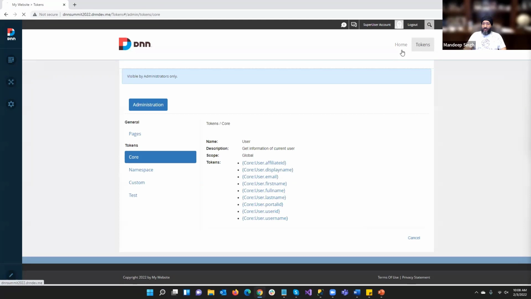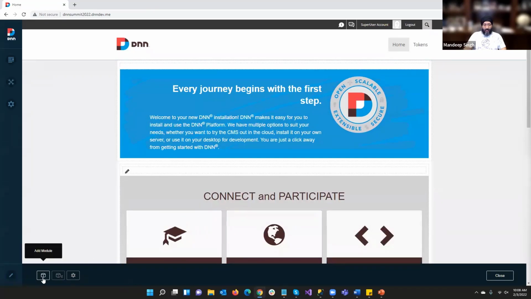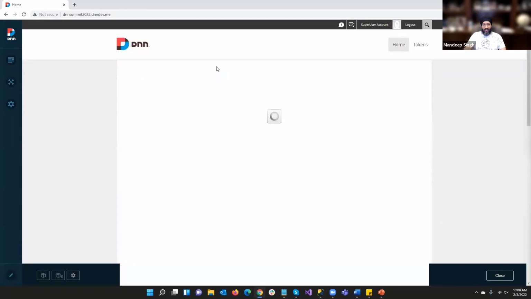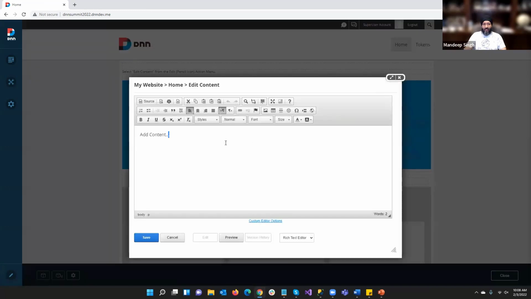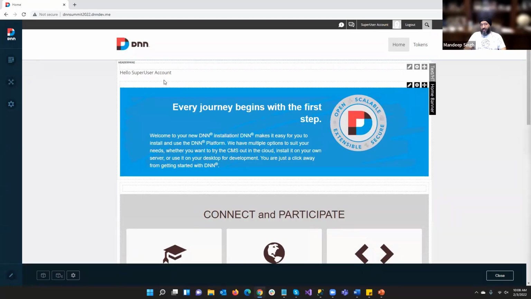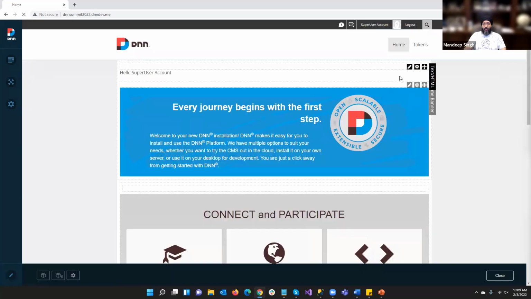right here. Go to my home page now because I've enabled token replacement. I can add any module, but I'm just going to go with text just for sake of ease of use. Go to edit content. I'm just going to say hello, and I'm just going to paste my token. And there it is. It's replaced as hello super user account. Notice it has nothing to do with HTML replace tokens. It's just replacing tokens behind the scenes automatically.